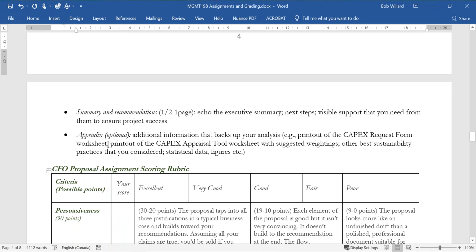If you have to, you may want to include an appendix that has some of the information from your worksheets from your other assignment as well.